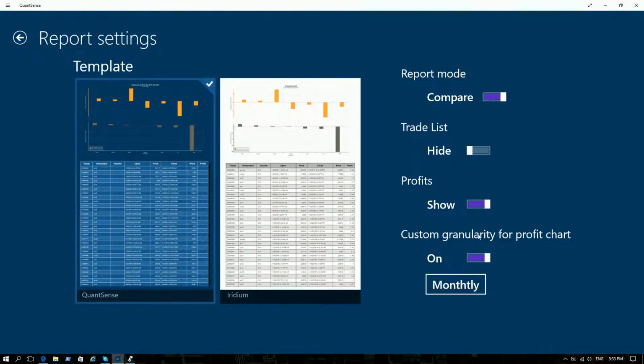The last item is custom granularity for profit charts. In this item you can customize the granularity of the chart. When this option is turned off, it's not taken into account, and there is 1 point drawn for every trade in the chart. If you turn this on, there is 1 point per 1 month of trading. So QuantSense will sum up the profits you achieved in 1 month, and it will draw 1 point for every month of trading. So we can leave it like this.